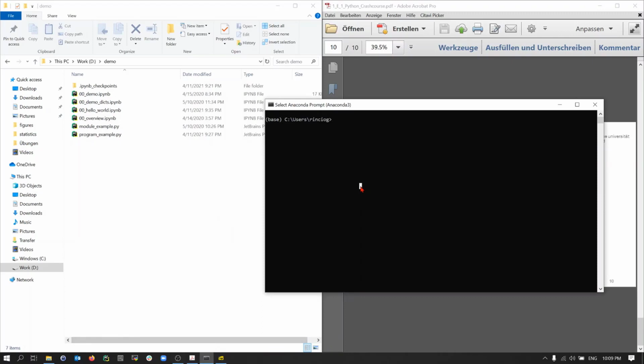Alright, anyway, so I'm opening the Anaconda shell. This comes shipped with the Anaconda distribution, the Python distribution that you installed, and we need to change directory to where we want to play with Python, which for me is in D. Then I need to use the command cd, change directory, then demo, to switch into this directory right here.